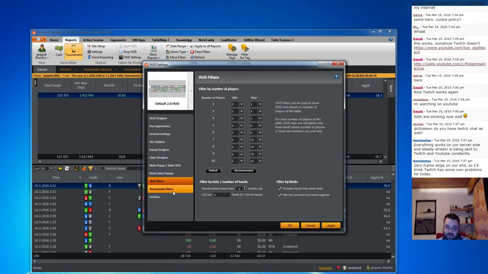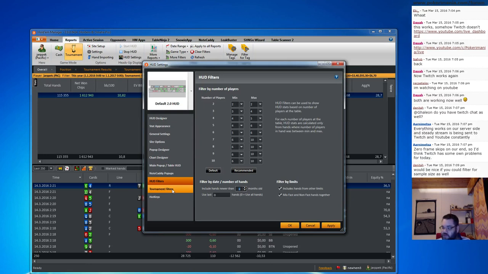You can also define how old hands you want to be used in HUD. I think 6 months, for example, is okay, so that you don't have your old statistics, because villains tend to change their play as well. So I think something like 3 months would probably be on the minimum side for that setting.